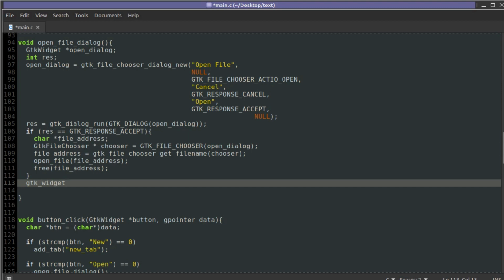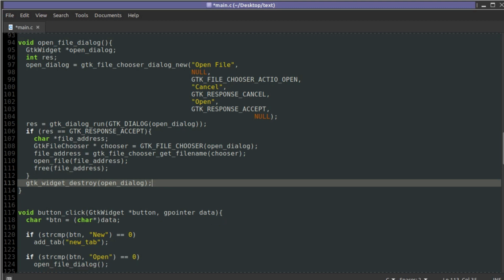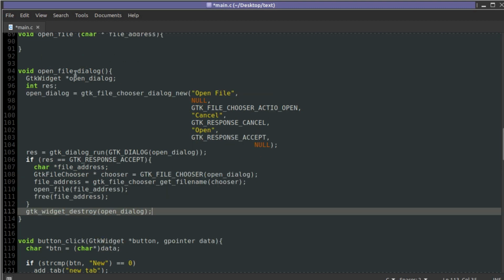So if we accept or if we cancel, the end result is that the FileChooserDialog should be destroyed. So now we just call FileChooser widget destroy, and we'll destroy open dialog. And that should actually get us working.